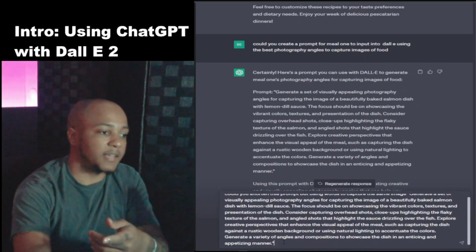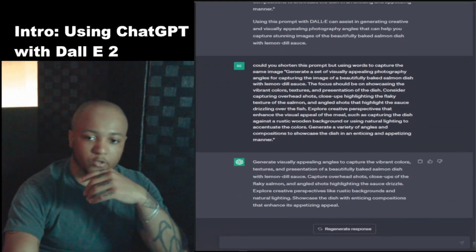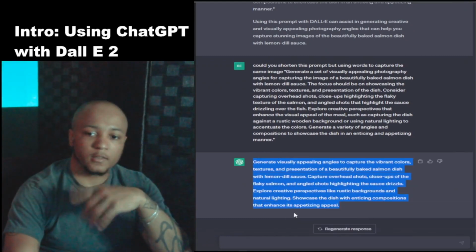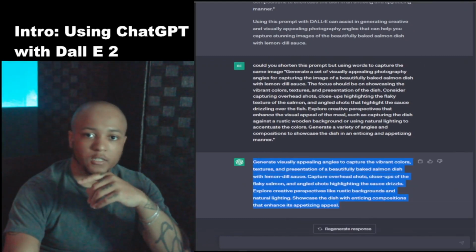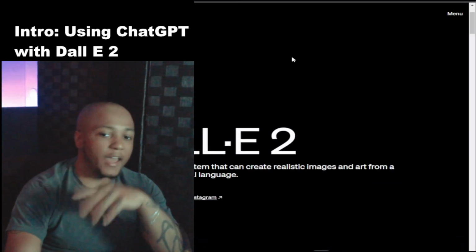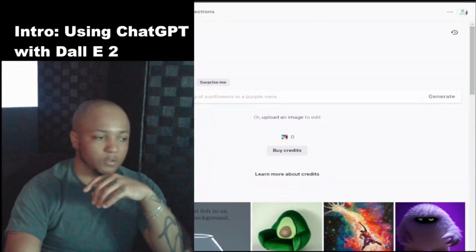And then you want to paste that prompt back in there. And once it does it, it'll create you a shorter prompt, right? But now what you do is you take this prompt, and this prompt still may be too long. I'm not sure. So now what you want to do is go to DALL-E 2, D-A-L-L hyphen E2. So then it should look like this.